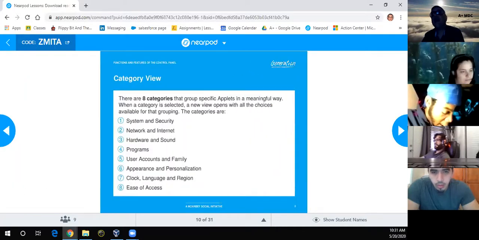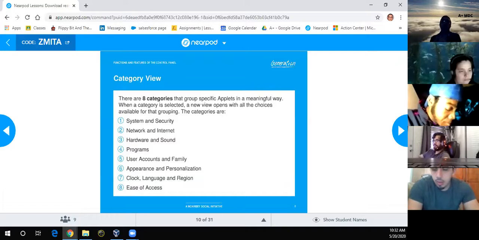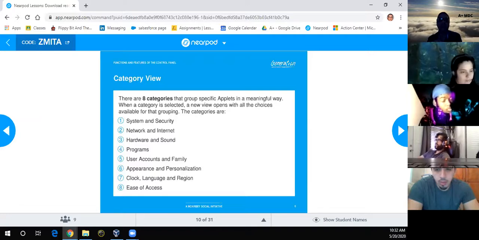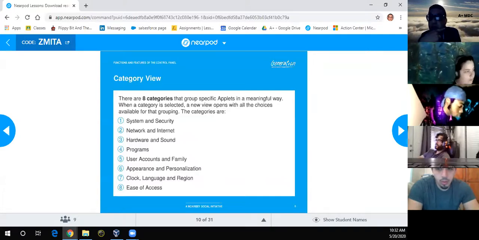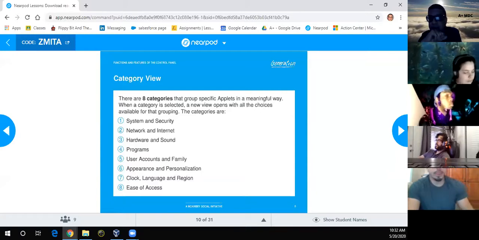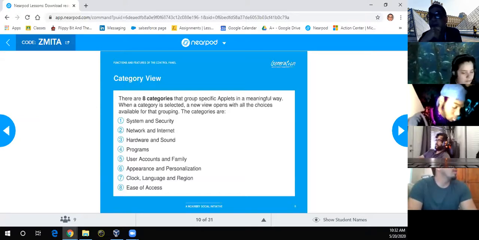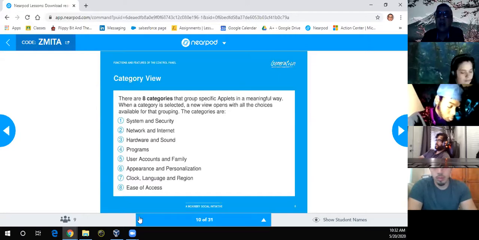You have 8 categories, as we stated a moment ago. You have your system and security, network and internet, hardware and sound, programs, user accounts and family, appearance and personalization, clock, language and region, and your ease of access. I'm not sure if you guys are fully aware, but you could actually install several languages in here, so that you can use different languages when typing or doing things on your computer. Any questions on these applet areas, the categories so far?